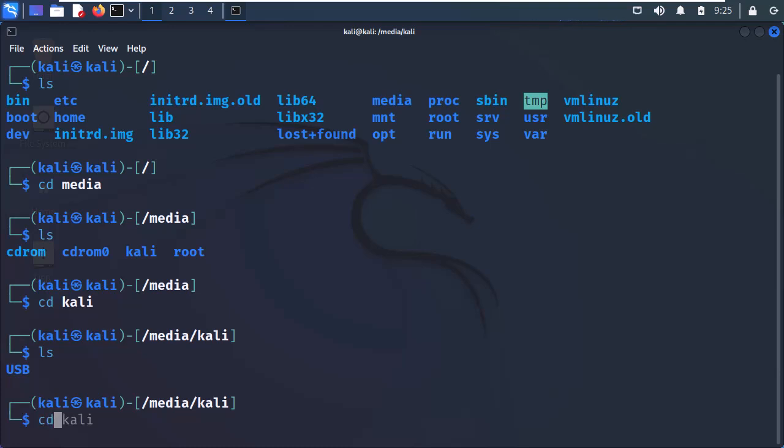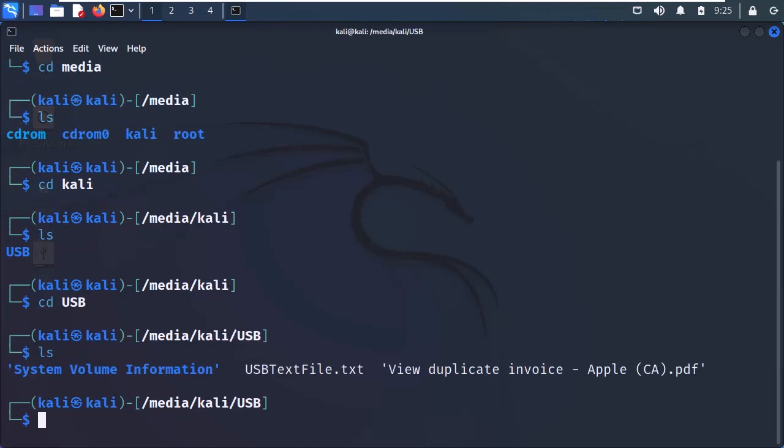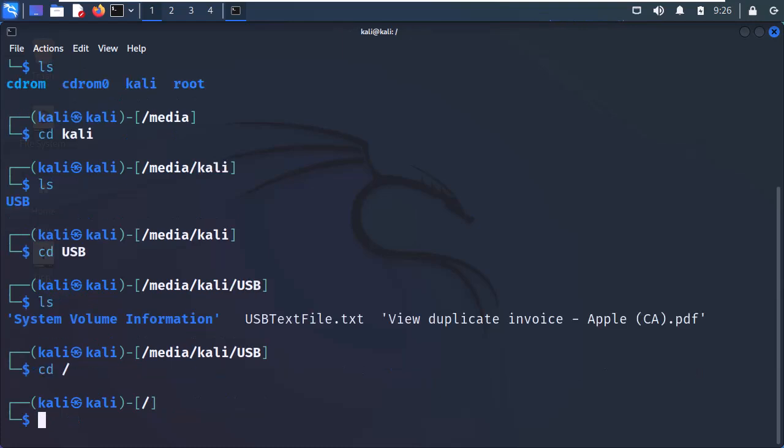Now be careful. In your case, the name could be different. It depends on what you named your USB thumb drive. If I change this current directory, I can now list the contents of my USB drive. All right, let's go back to the root directory.